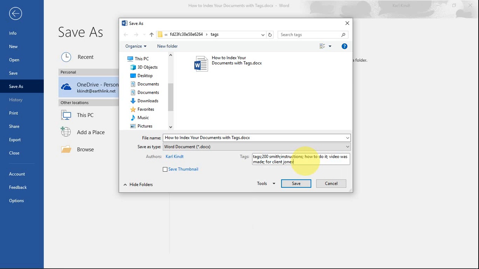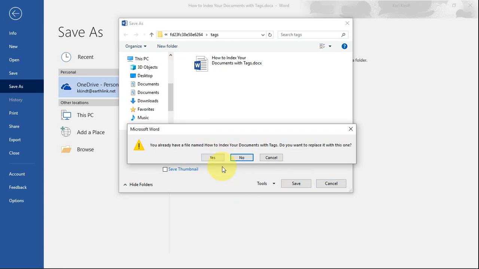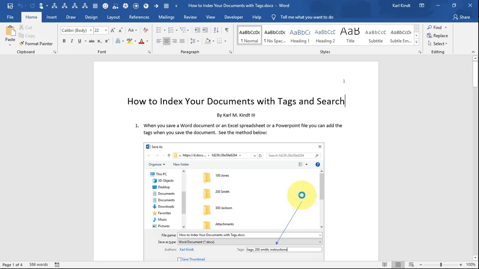So I know that this was for the client Jones. If I have a matter number for the client, so say the client's number is 200, and this particular matter is matter 205, I can put in "matter 205," and then once I get all those tags in there, I pick Save, and I want to replace the one I already have there. Yes, and so now I have tagged that document.